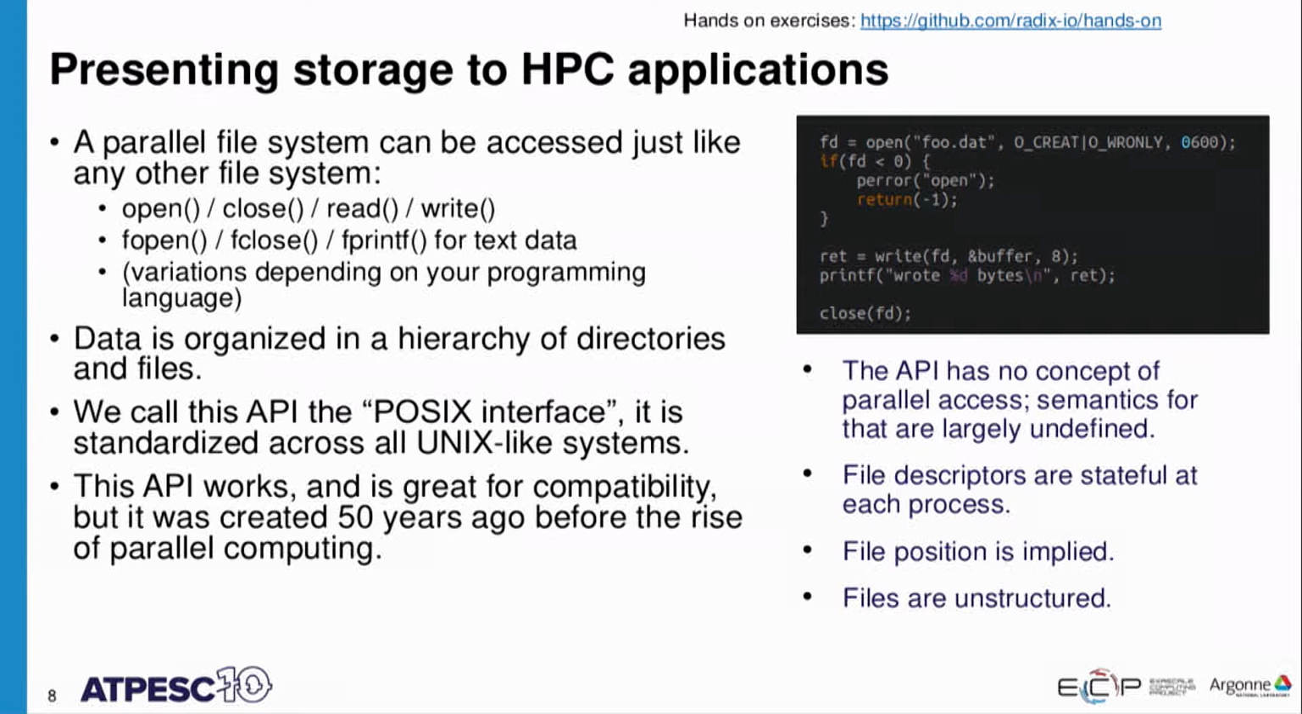If you're using Fortran or Python, you have bindings that are just wrappers for these things, essentially. And all the data is in directories and files. And we refer to this as the POSIX interface. This is the basic kind of storage interface that any computer has, really. And the great thing about POSIX is it works. I mean, it's been around forever.